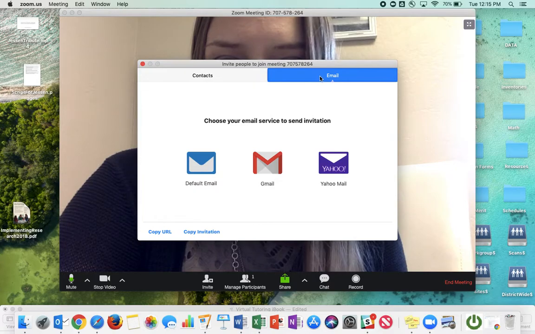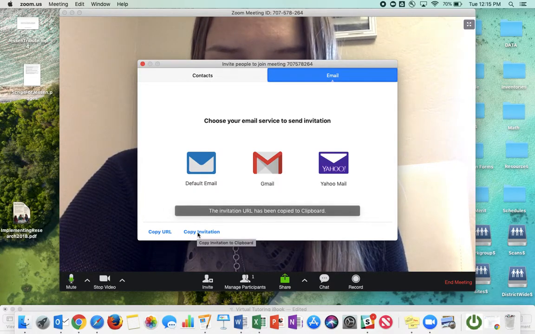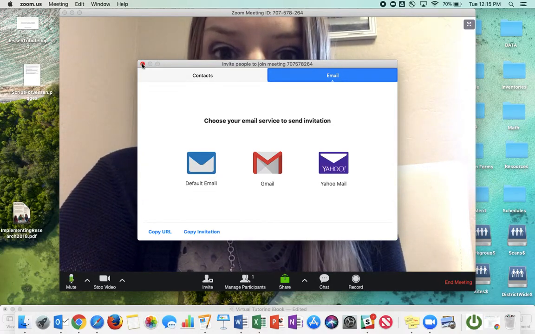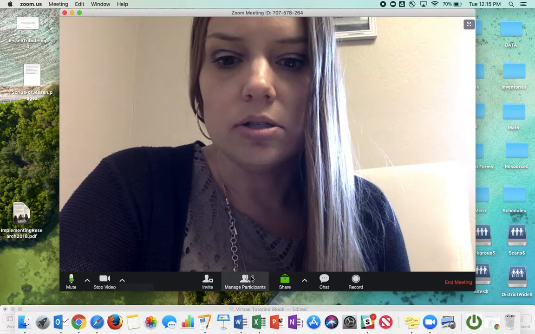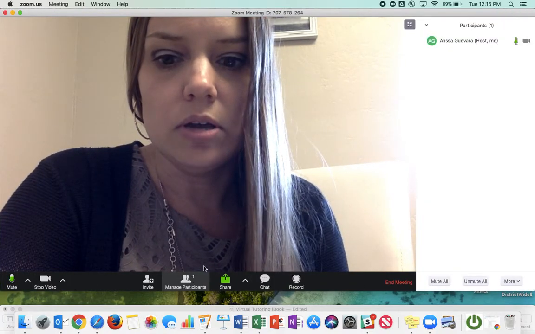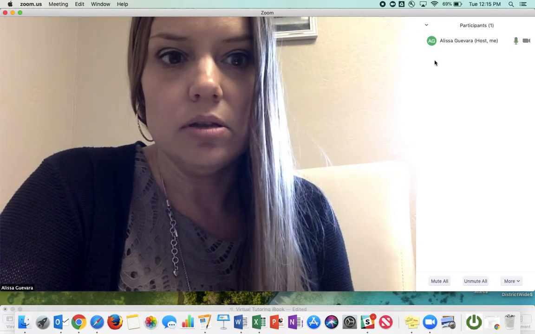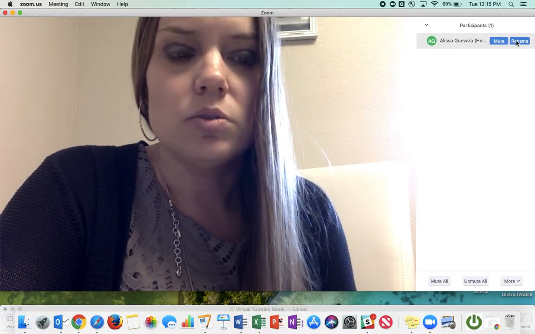And here I can select contacts or email, but easiest would be to copy the URL or the invitation, and then I can paste it into an email and send whoever I need in that meeting that invitation. I also can manage my participants over here. You'll see me, the host, but once other people have joined the meeting, you'll see their names pop up as well, and you can mute yourself or also rename yourself.